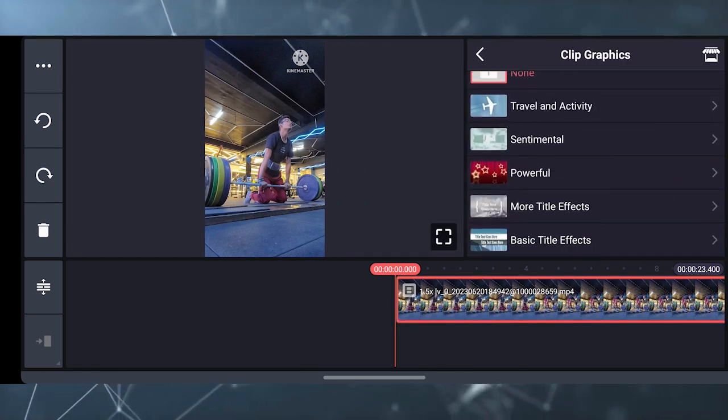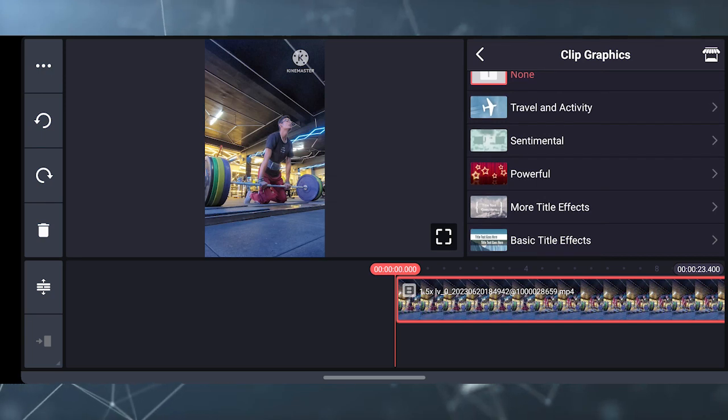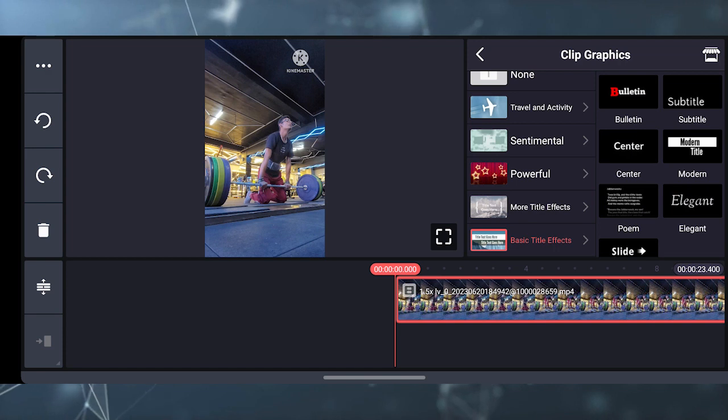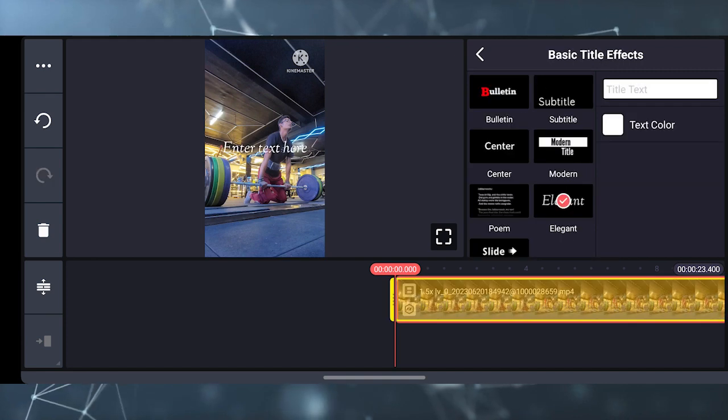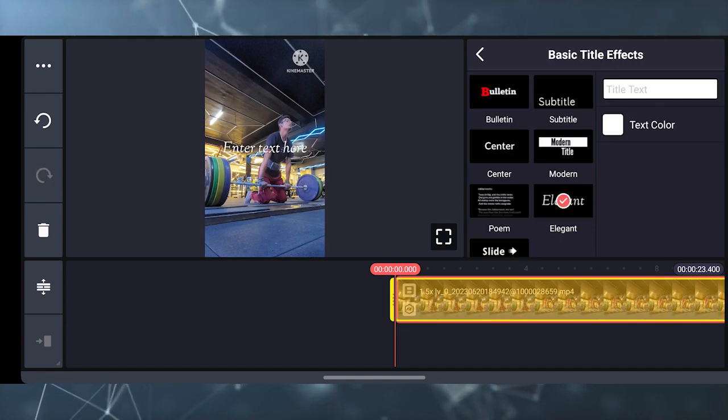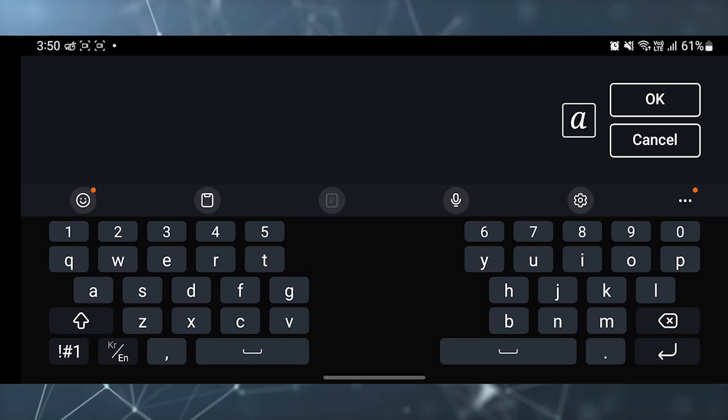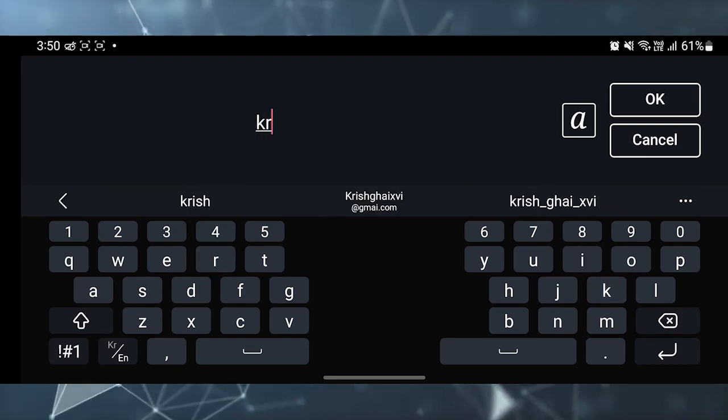Okay, now you have many graphics here already, pre-made templates for graphic. You can just click on basic text effect or any effect you want to add in your videos. For example, I want this elegant effect. I can just click on this and add any text, for example my name.